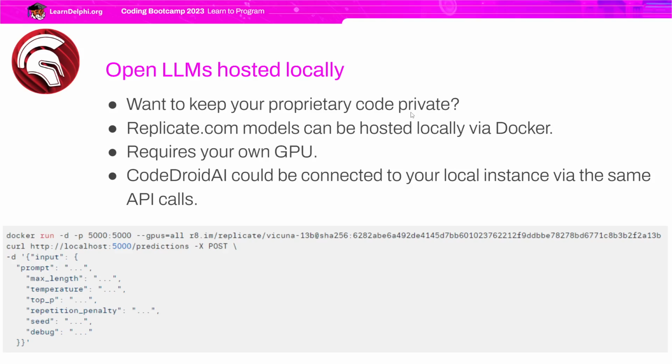So if you want to keep your proprietary code private, you can grab the Docker image from Replicate.com. You have to have a GPU that is able to run this, and then your CodeDroidAI could be connected to the local instance via the same API call. The API call would be the same, but you'd have to customize the URL that it goes to. And so here's the Docker command. You can see it's pretty easy. It says use all your GPUs, grab the Docker container here for Vicuna 13B, for example, and then they show a curl example of how to make that call.